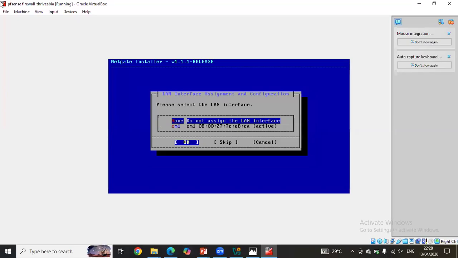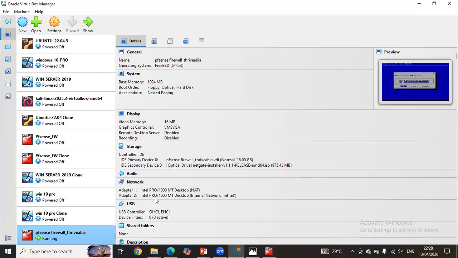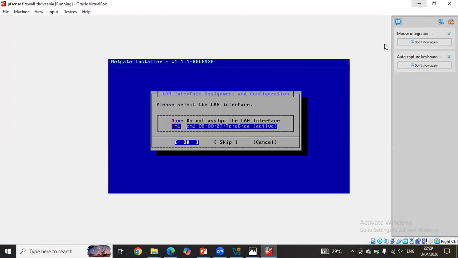All right, so it's asking which should be our LAN interface. So we'll go down to EM1, which is our internal network, right? And it starts counting from 0 and 1, right? So this is our internal network, EM1. Hit enter.